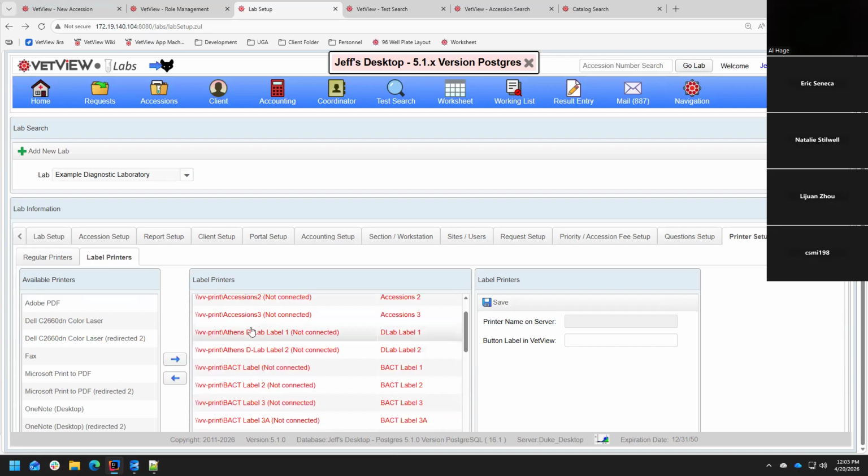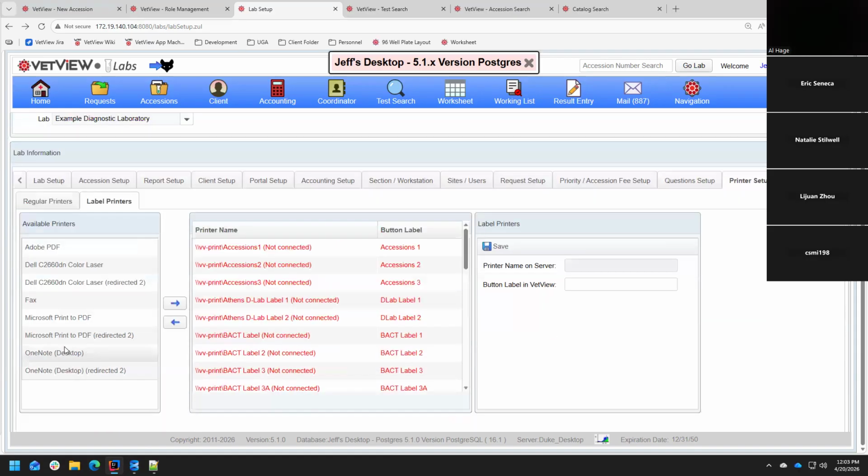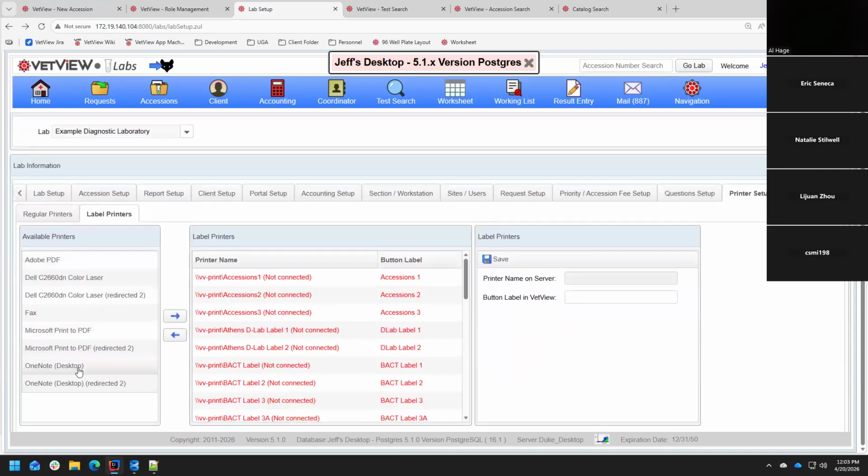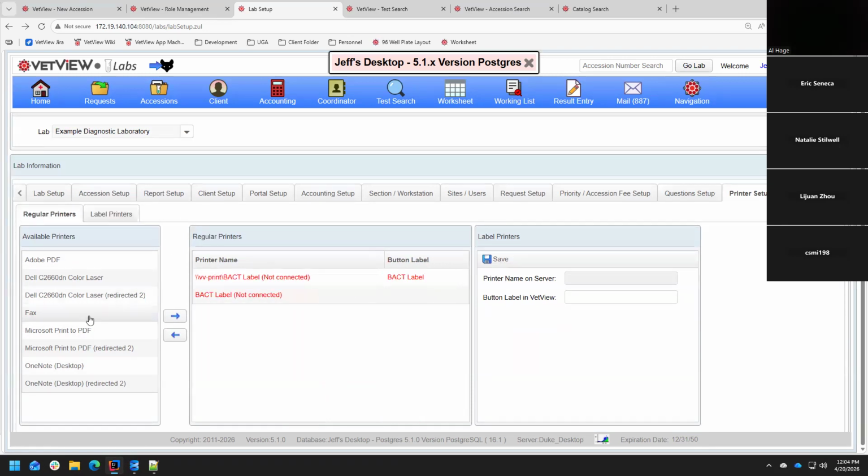So red meaning that they don't actually find them. This list is what they actually see in my test environment here, but it's more of a one-time setup. As your IT professionals set these printers up on the server, they become visible in the list. You can then pull them over and make them available either as a label printer or as a regular paper printer in the system. And then VetView will show you those buttons in different places based on what you're printing.